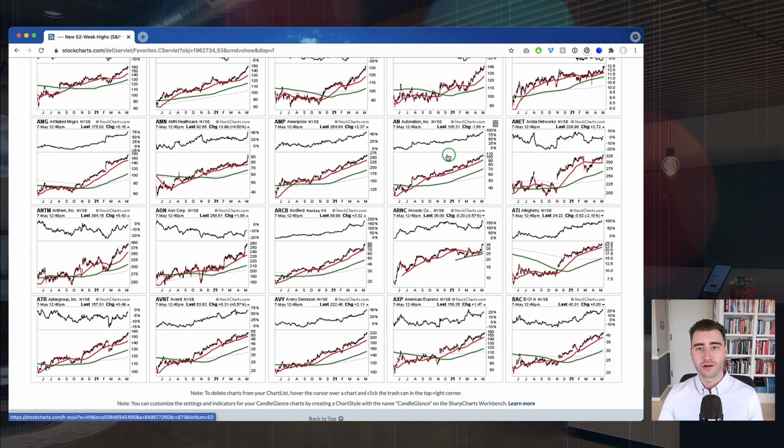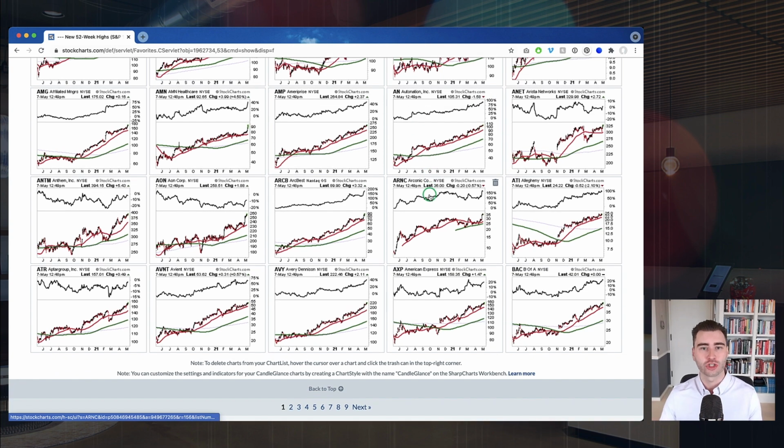For instance, yesterday I noticed that AutoNation continues to make new highs. It has really been a strong trender, and you can see that it shows up on the CandleGlance chart. In this case, we're looking at a 1-year chart. We can see how strong that trend is. We can see that it's been outperforming the market, leading higher with that price relative line continuing to move higher. So I can catch those things on the CandleGlance chart without having to go through each chart in a full-featured view individually.